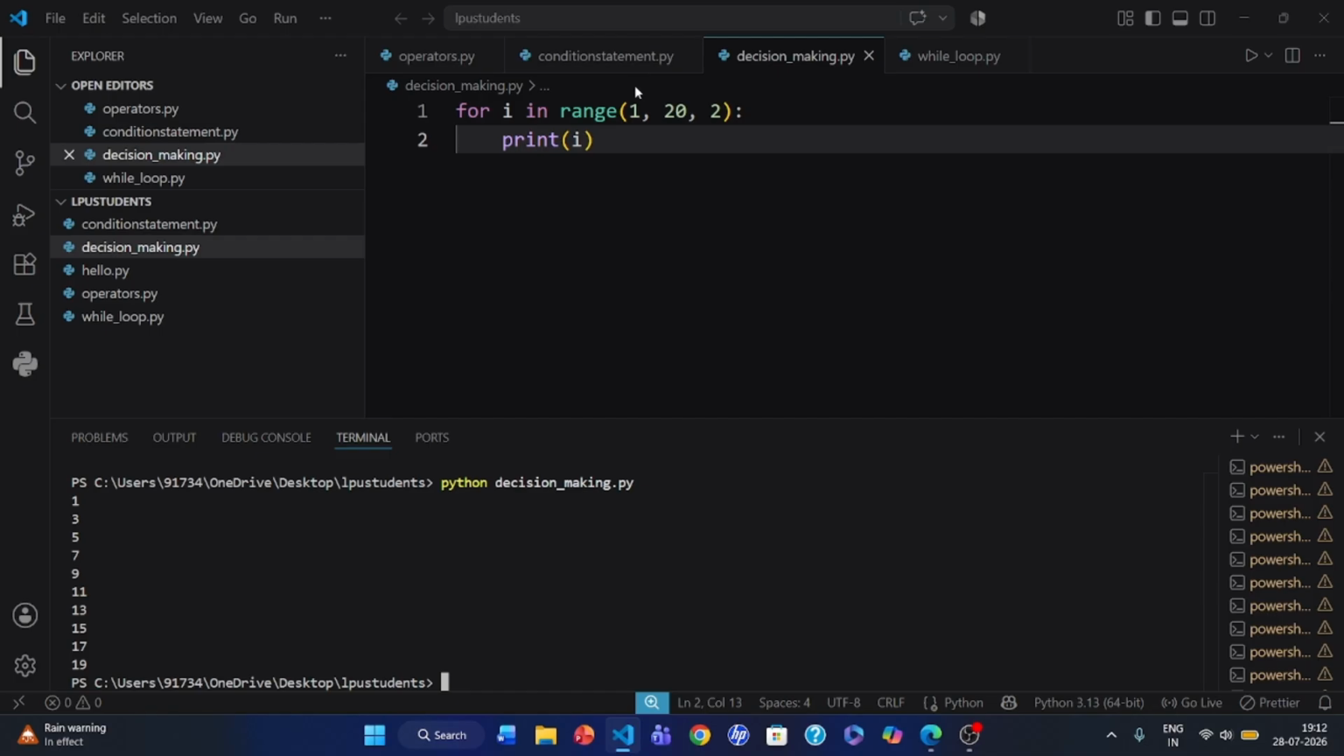The second argument is 20. This is the stopping value. Remember the golden rule of the range function: the stopping value is never included. That means Python will stop before reaching 20. Now look at the third argument. The third argument is 2. This is called the step value. It tells Python to increase the value by 2 after every iteration.